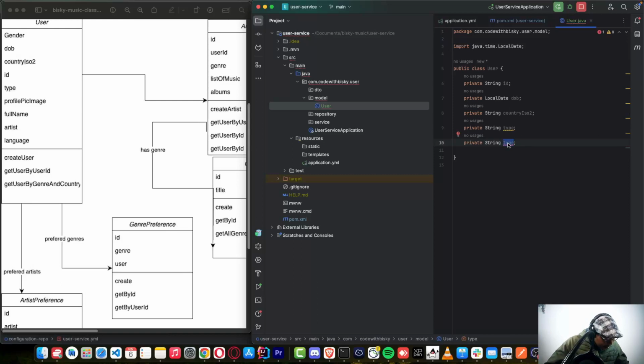So I don't want to say profile pic image. I want to say storage ID. Here I want to say storage type, a storage provider. So what you need is just a user ID. And for artist, let's ignore the artist now. Here, let's add the language. Your default language can be English, or you can be French, or those.